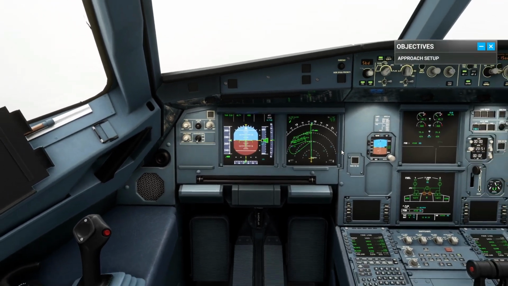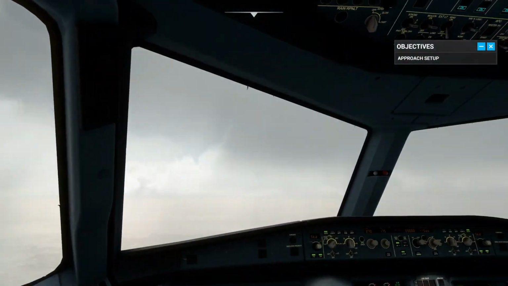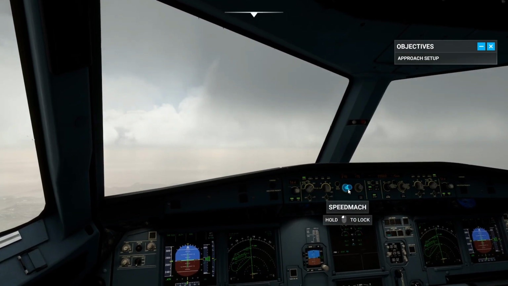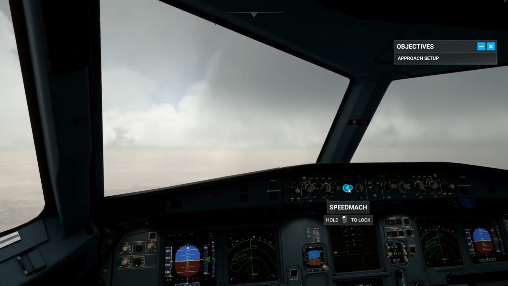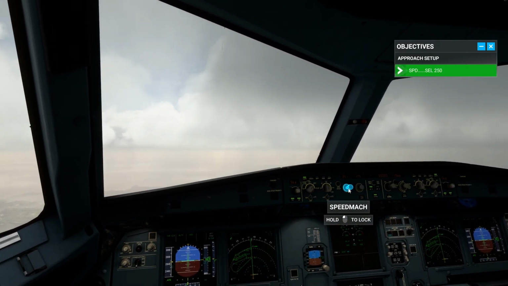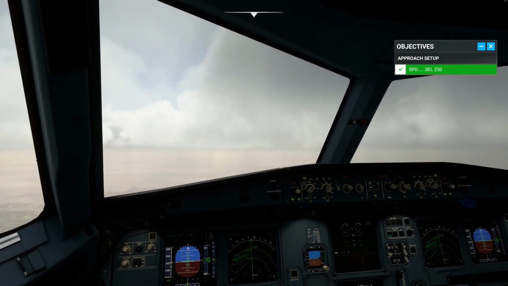Once below 10,000 feet, our 250 knots speed restriction applies. Select a speed of 250 knots. Landing lights.